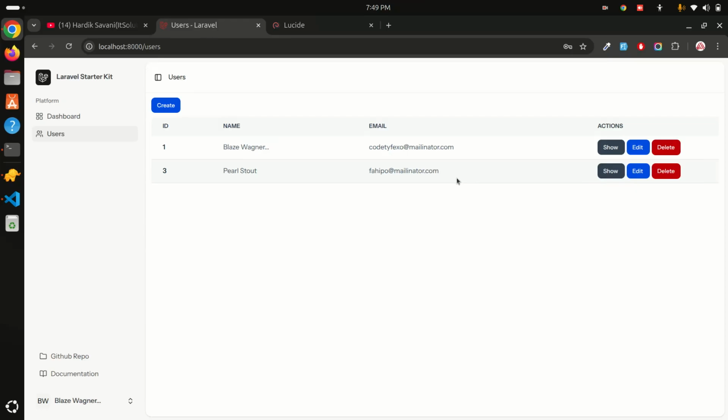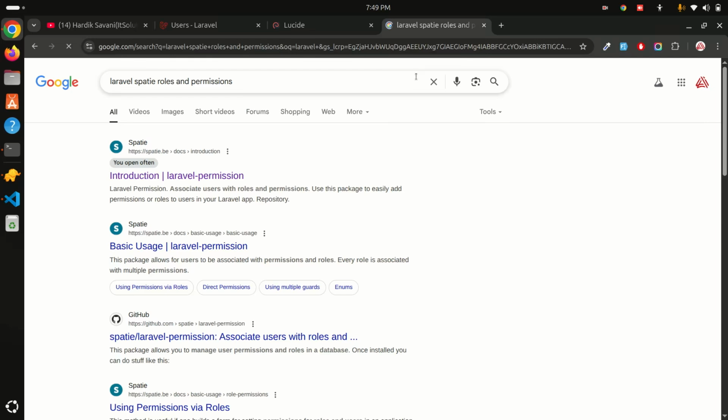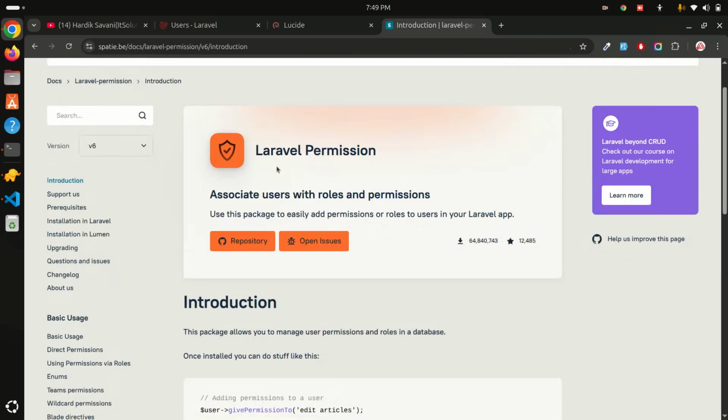Next, we are going to install Laravel Spatie Composer package. They provide the method to create the roles, permissions, and all the things. So let me go and Google it. So I will just say Laravel Spatie roles and permission. If I click on it, there is an official website you can see over here, and click on installation.